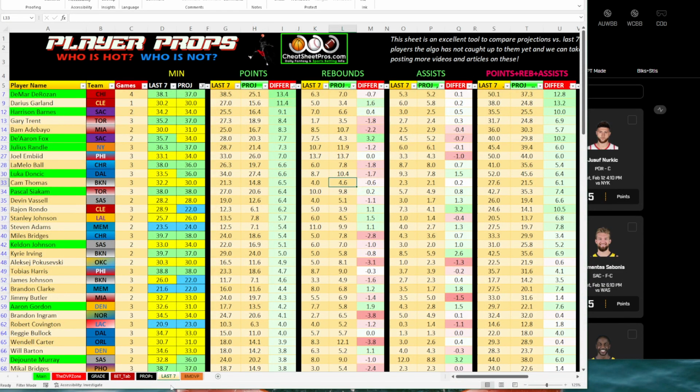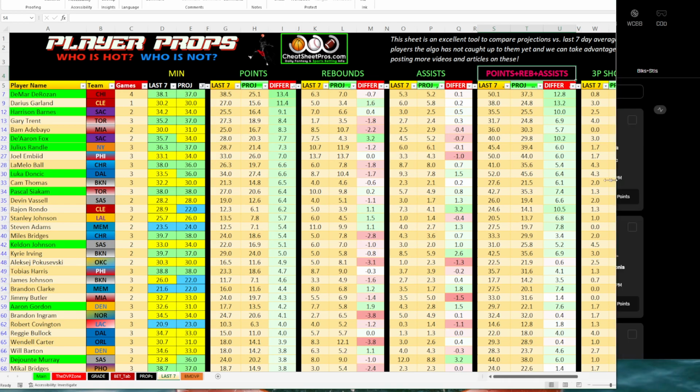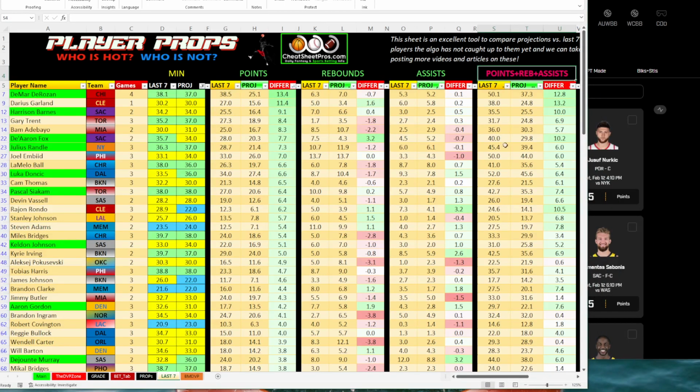So what we're going to do, we're going to open up the last 7 tab, and then you can see we have points, rebounds, assists, and points, rebounds, assists, and it keeps going if you want to get into some other stuff, but we're going to focus on these for right now. So I like to go points, rebounds, and assists and sort this high to low.